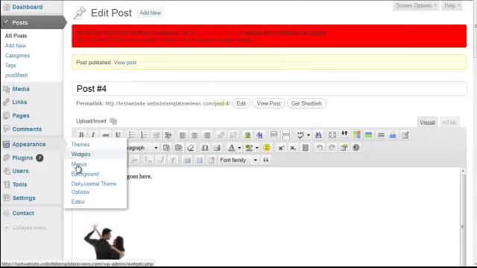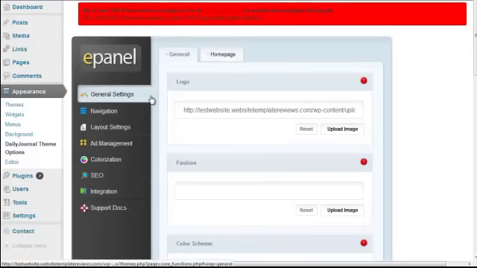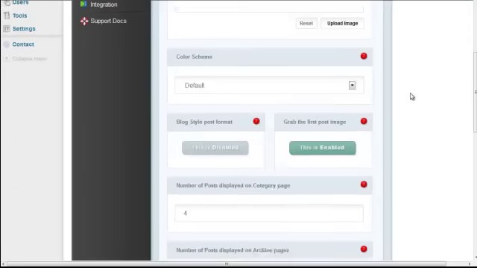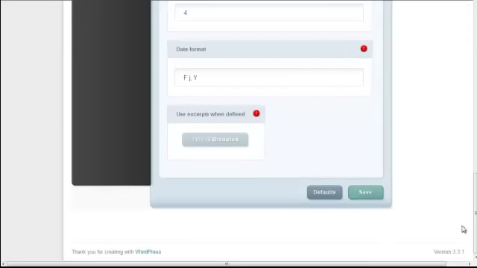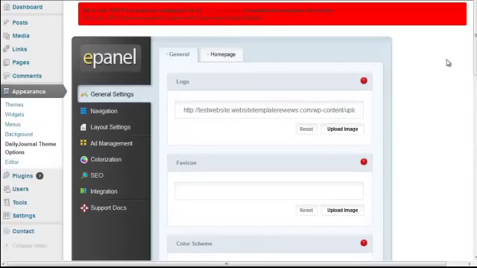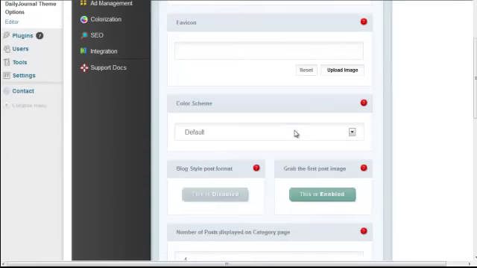What ElegantThemes has is their unique, what they call the E-Panel. In the E-Panel, I focus primarily on general settings, navigation, and layout settings. Start with general navigation. You upload your logo here. You just go upload image and then set it in there and you're done. Now anytime you make a change to the E-Panel, make sure you save it because otherwise it doesn't take. Favicon if you have one.